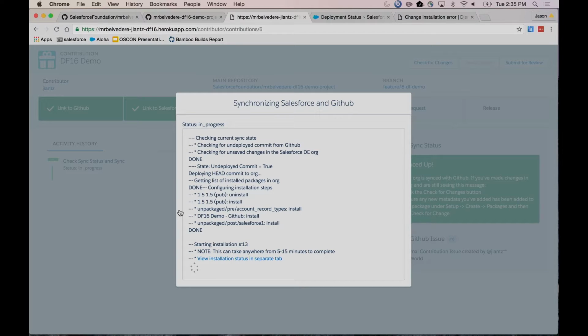So, quick snapshot of what the synchronization does. It, on behalf of the user, creates a fork of your GitHub repository. It creates a feature branch inside of that repository for them with the name that they provided. It creates a GitHub issue with the title and description that they created from the contributor tool. Then it kicks off an installation process that runs the installer to install the head commit in their feature branch, in their fork, into their org. So it's essentially setting up a development environment.